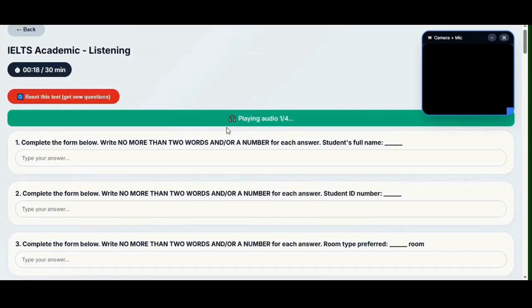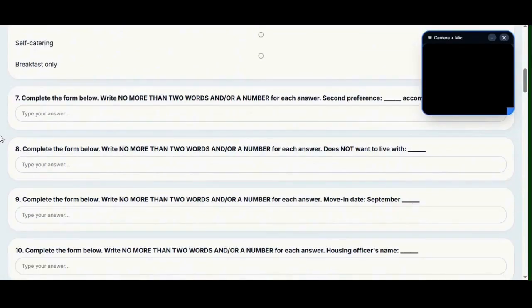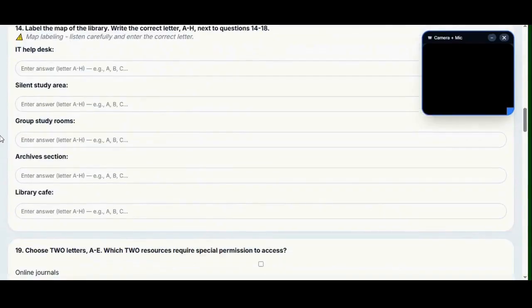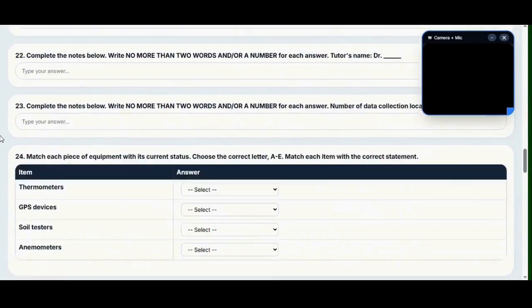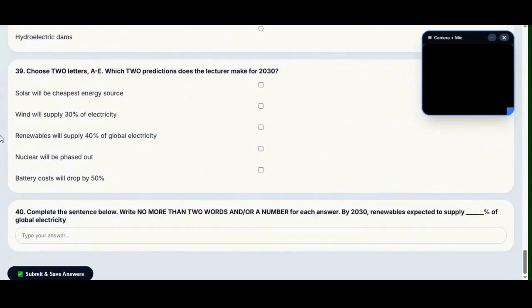Types of questions. All types of tasks are presented here: fill in the blanks, multiple choice, matching, for example, matching speakers with their statements, and table or flowchart completion. Checking. After listening, you have time to transfer your answers. Click Submit and save answers.